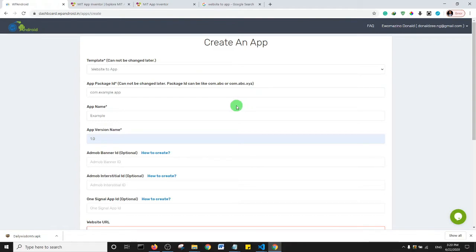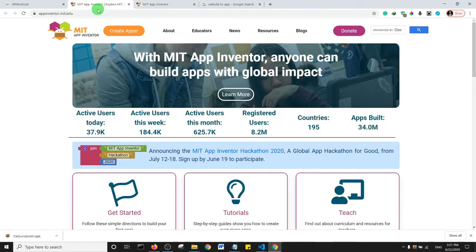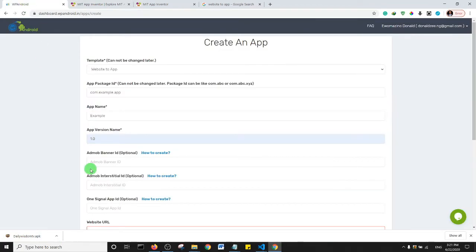When you submit, it will create an app for you and send it to your email. Okay, I don't want to go through that process now. So it basically creates an app for you and sends the APK file to your email address, just like you're able to download the APK file for MIT App Inventor, which is right here on our computer. So that APK file you can then upload to the Play Store.